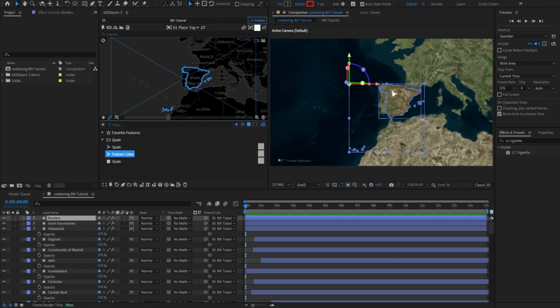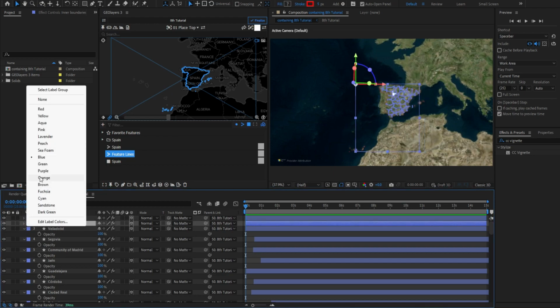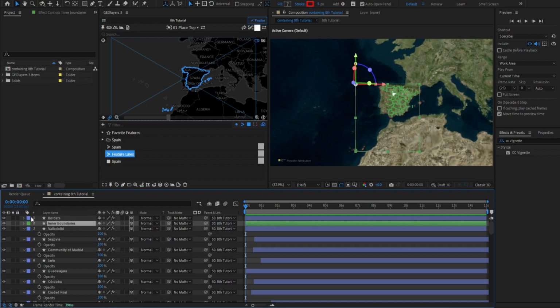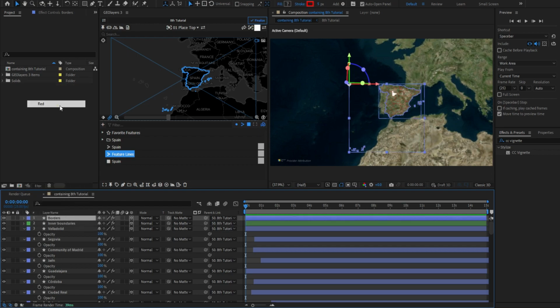We can change the color of the layer as well by hovering on the color. Click the right key on your mouse and select the color you want. This is very helpful for organization purposes when you have a bigger project.